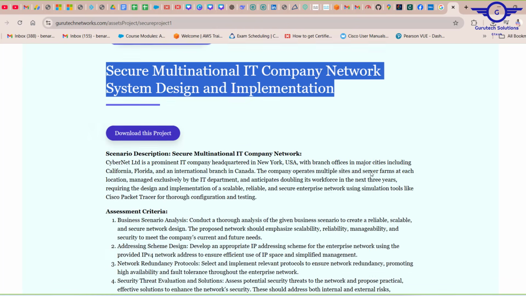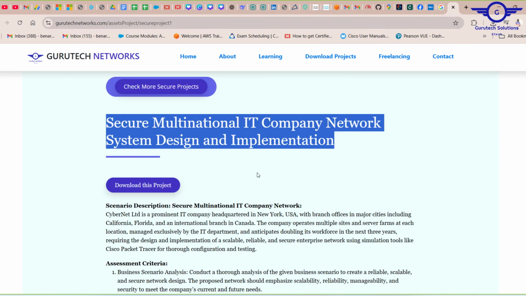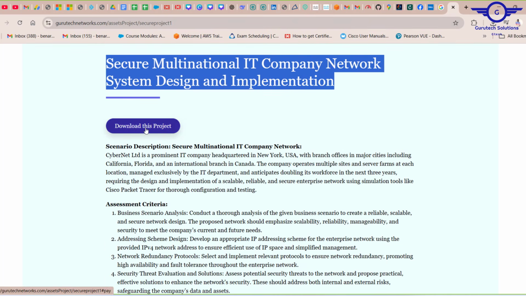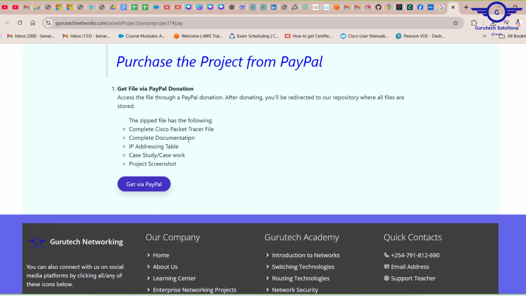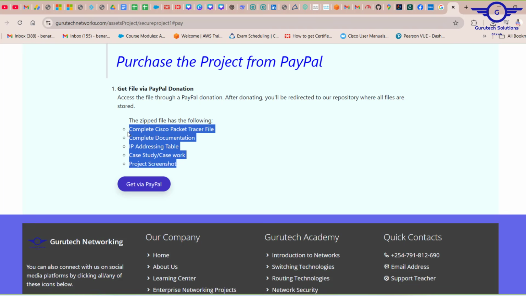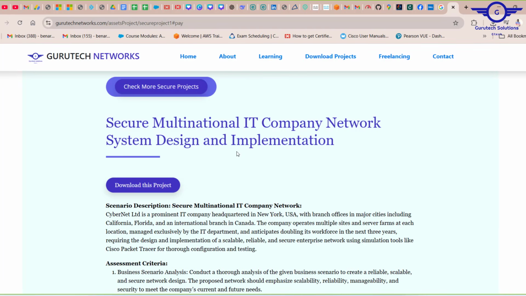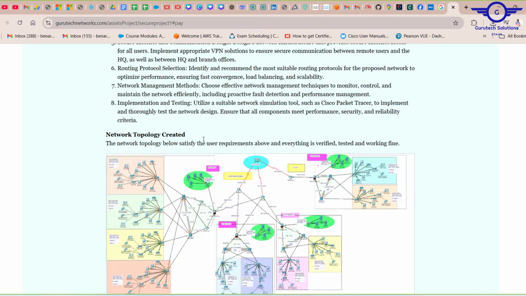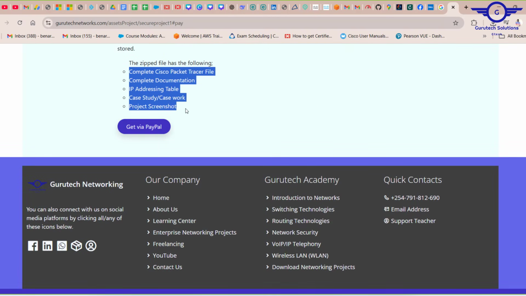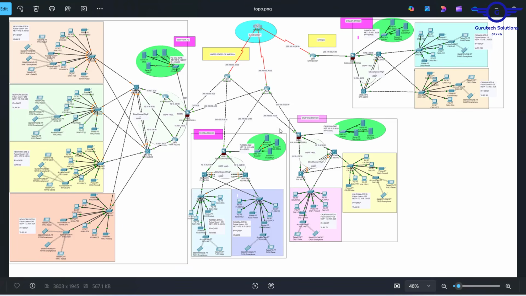So if you need this project, just go to our website and you can download this project. If you download this project, there's a zipped file, and the zipped file contains all these files. You get a complete Cisco Packet Tracer file. You get a complete documentation that explains everything step by step. Then there's an IP addressing table. There's a case study, which is actually available on this website. So this is the case study, okay? Then as well, you get a project screenshot, like what I got here, okay?